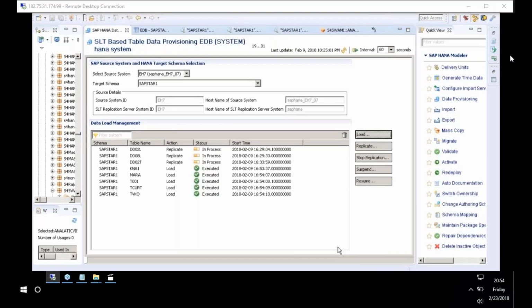Okay, participants, once you click refresh, the first thing that you see here is schedule. From schedule, it automatically converts to executed. It means that the table is loaded to S4HANA.